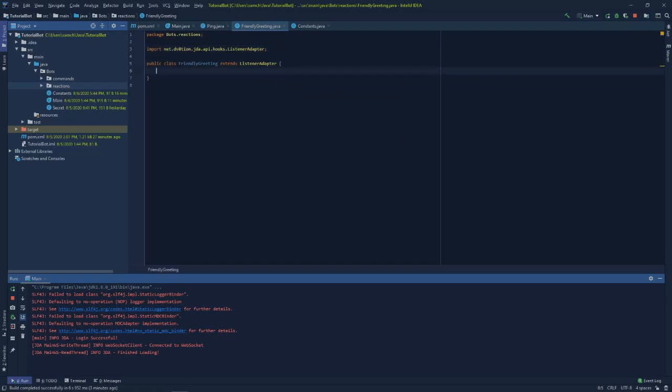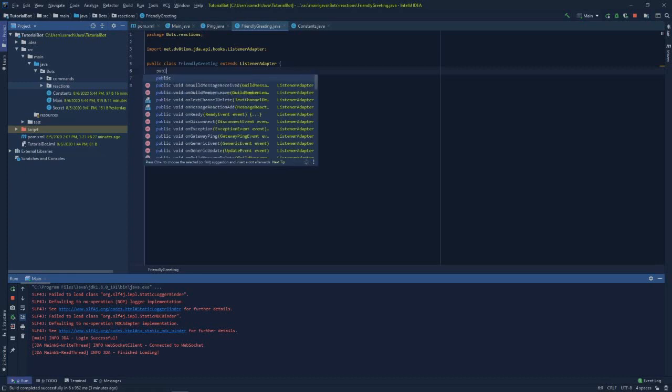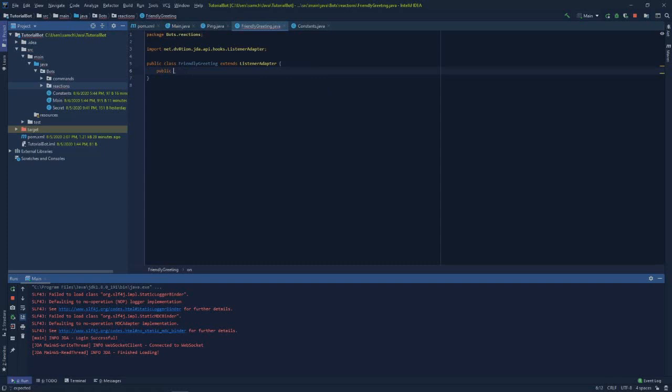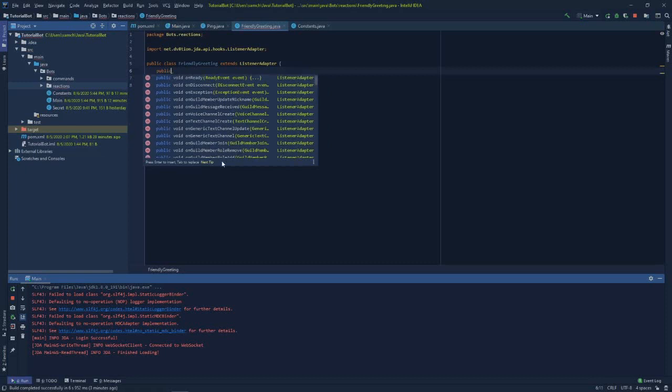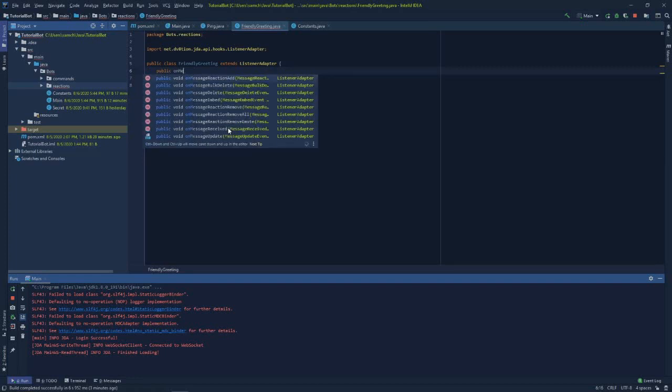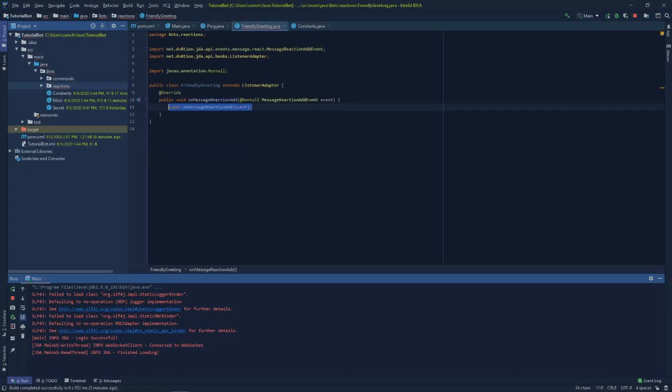Now, if we do public, we should see all the possible things. Now, public void on, oopsie. Public. There it is. Okay. Let's just search through all of them because if I do anything, it's gonna go bonkers. On message, on message reaction add. On message reaction add. You see, you use context clues to get what you want.